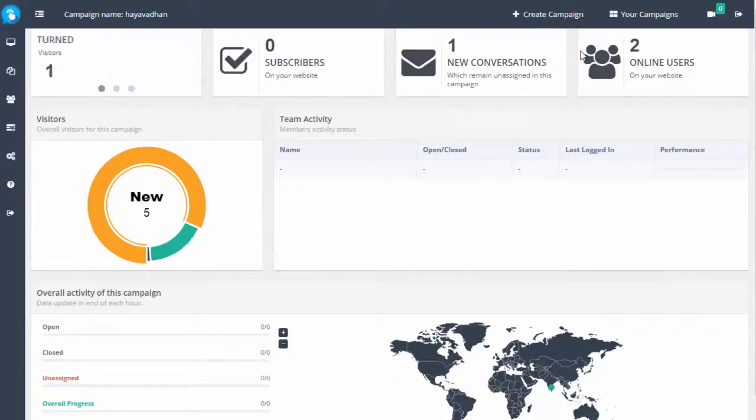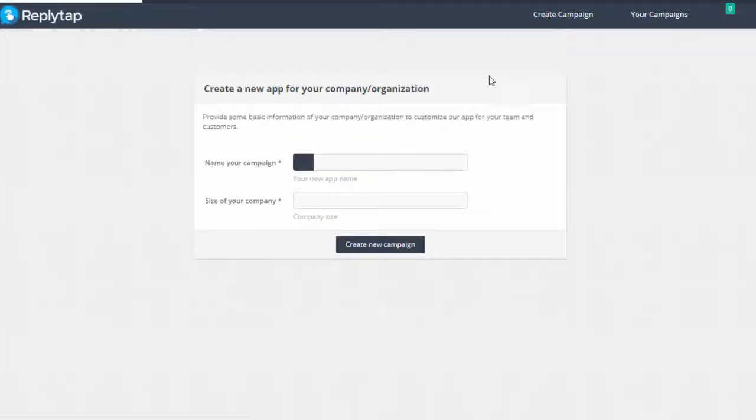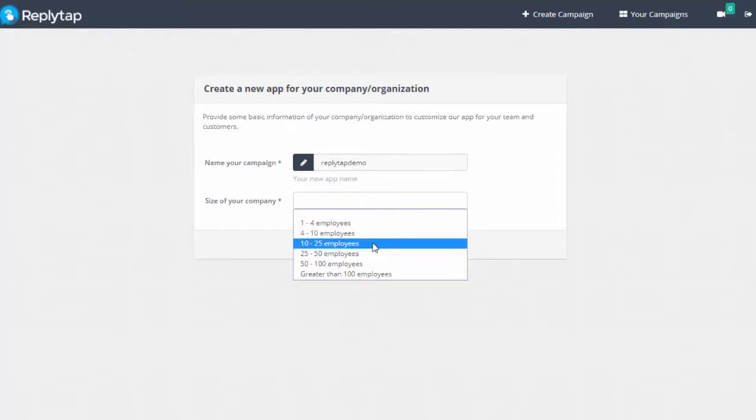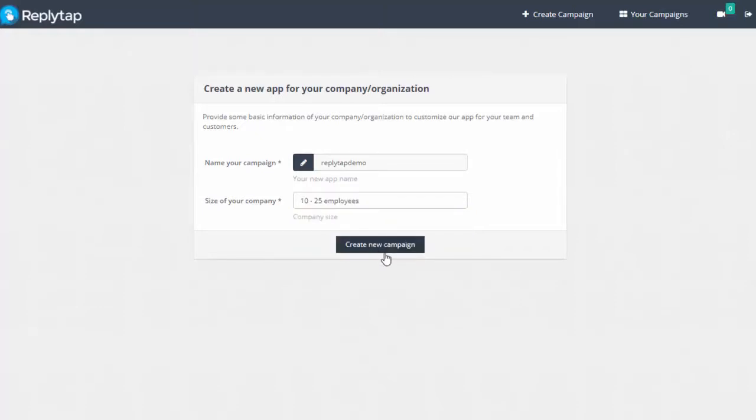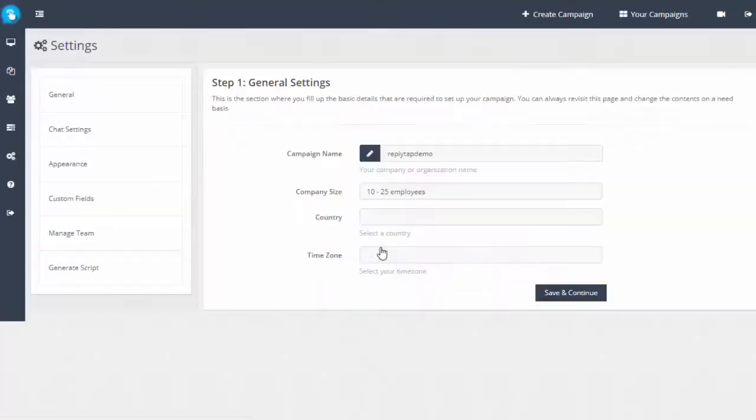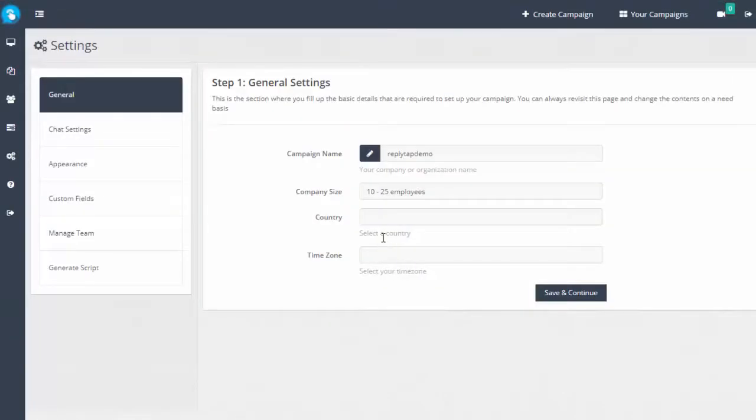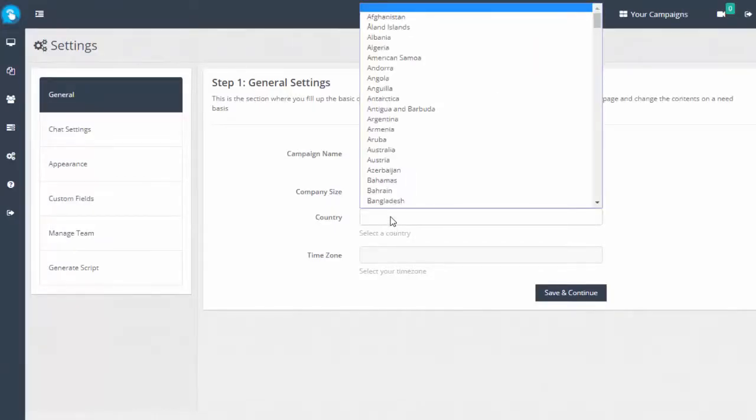Now, let me go ahead and show you from the very beginning how you can use and create ReplyTap for yourself. So let's go ahead and create a new campaign. Now in this case, I'm going to start with a ReplyTap demo. And let's say in this case, our company is between 10 to 25 employees because we have a lot of developers working on this platform. Let's go ahead and create our new campaign. Now it'll take about a couple of minutes to set everything up, but once you do that, you'll be good to go. So let's go ahead and pick our country.